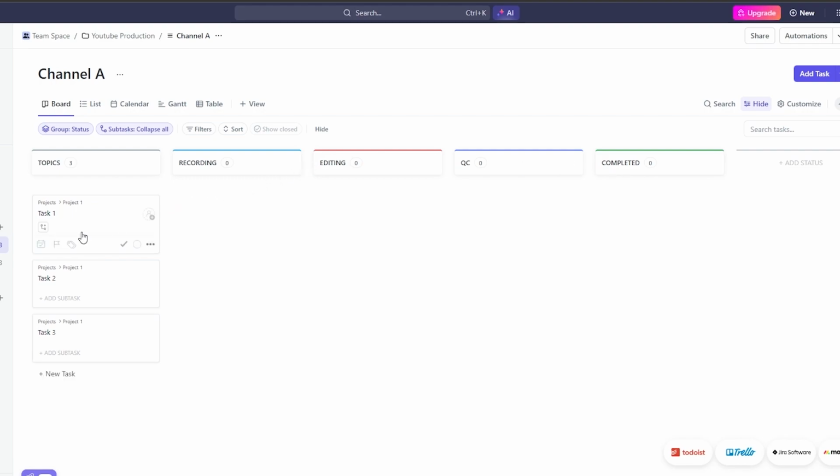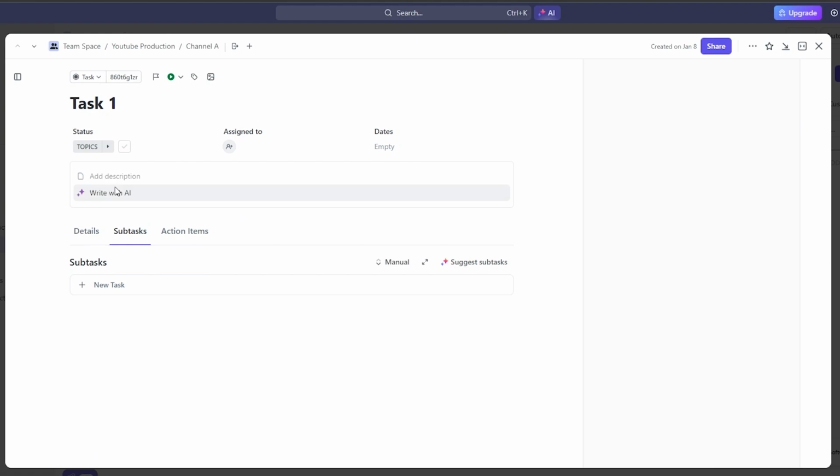So over here, you will have different tasks. You can go ahead and add more tasks if you want to. You can just simply click over here and add tasks, right? Now, since this is a task right here, what I want to do is add this task. It's going to open up, and here we go. So this is the task.